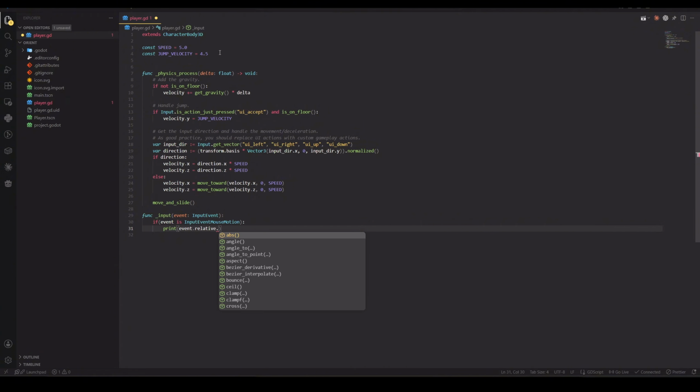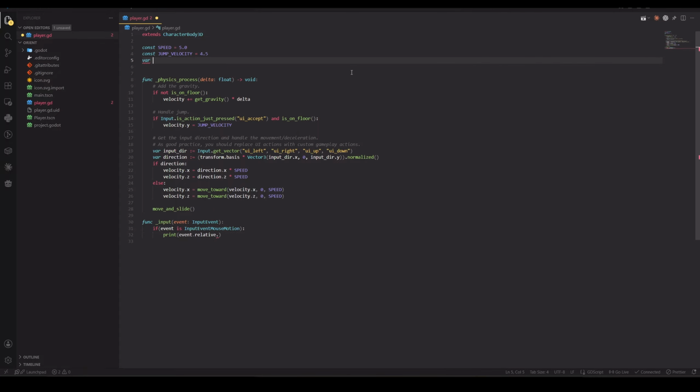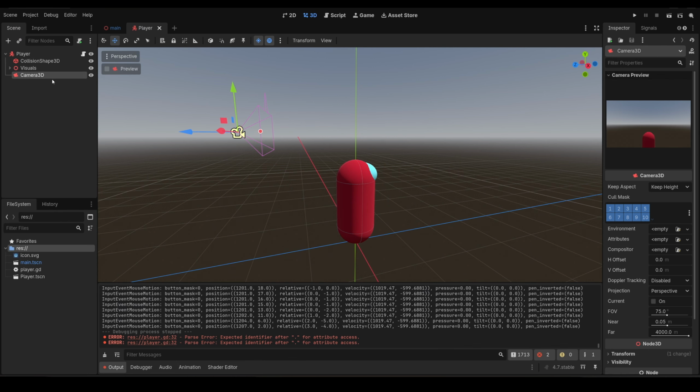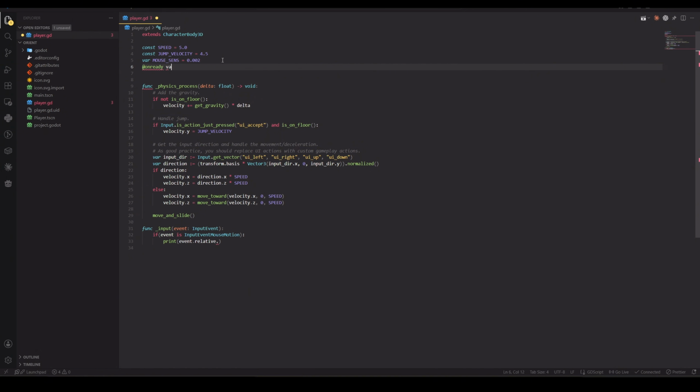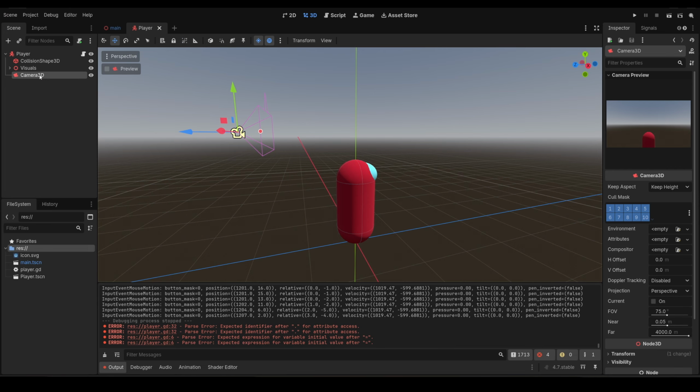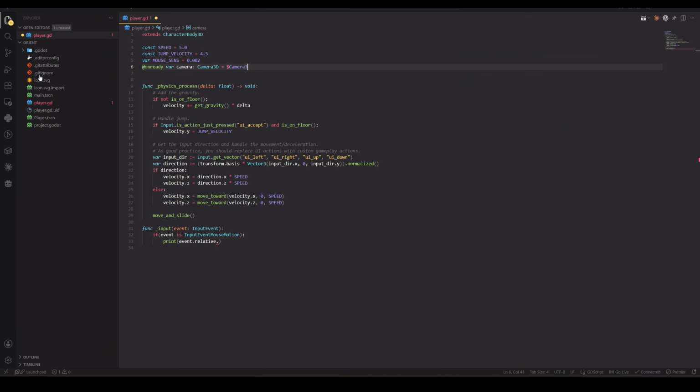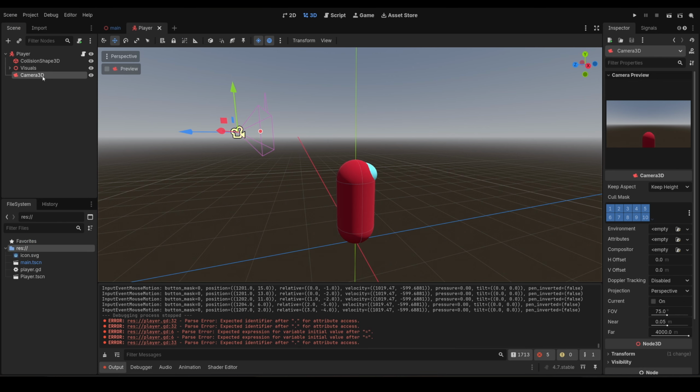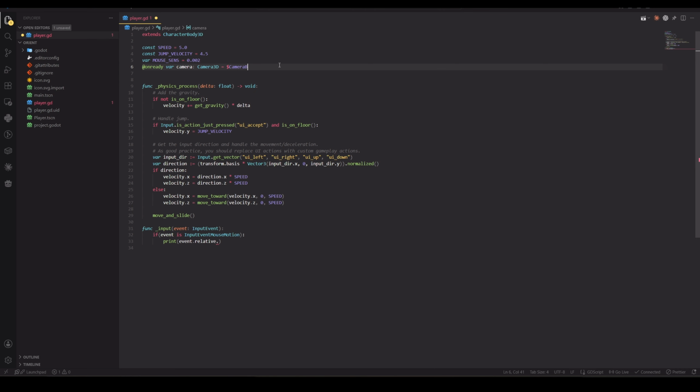So let's first define a variable for mouse sensitivity, and let's just keep it at this for now. And then we also want to get a hold of our node of our camera. The way it works here is by using this syntax: @onready, we call our camera, that's our variable. We have to specify what type of node that is, so it's a Camera3D, and then to get a hold of this specific node by name, we use the $, and then we write the name of that node. So this one is called Camera3D, so we just write Camera3D. If we called it camera blah, then we would write camera blah.